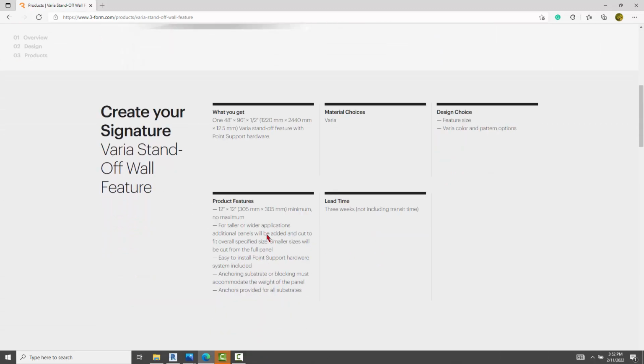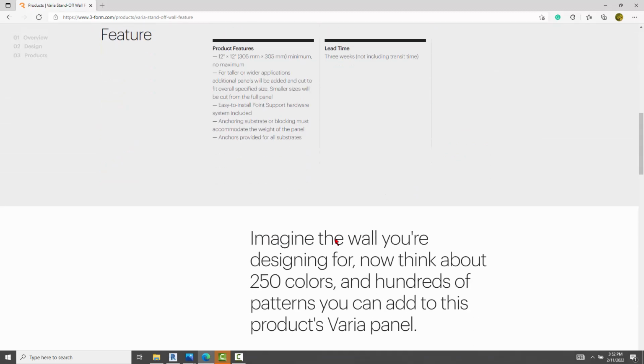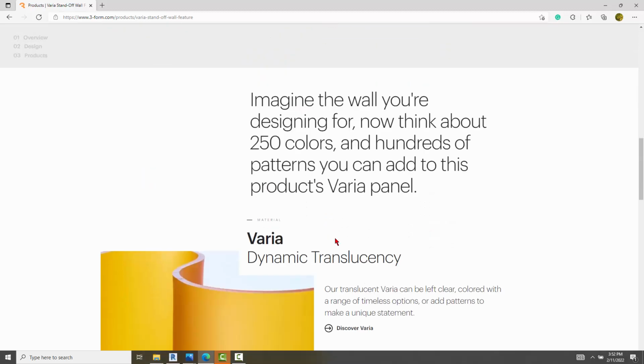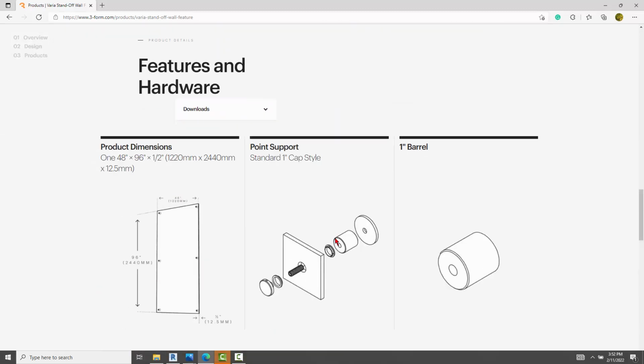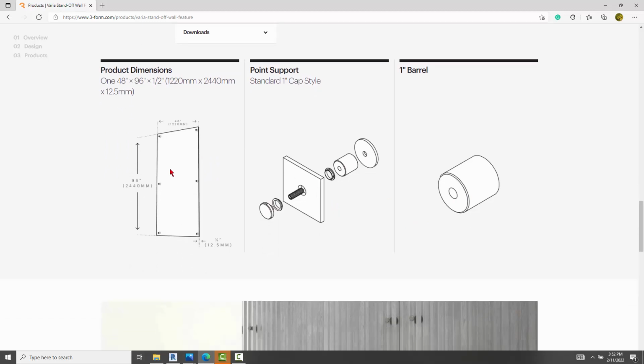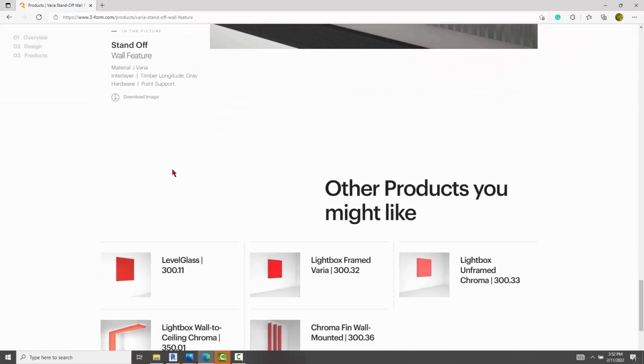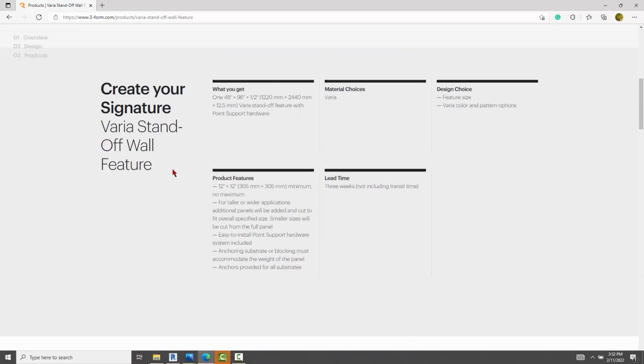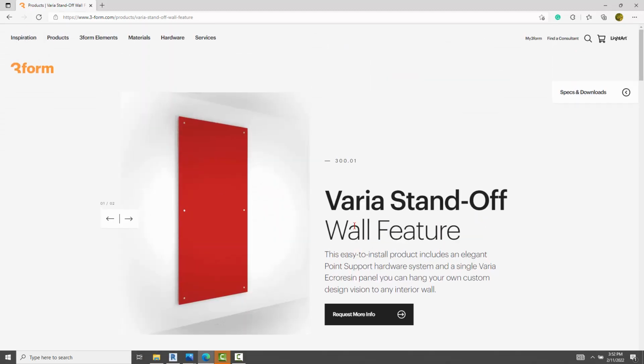And if I click on that, it'll give me the information, what you'll get and material choices and size, 12 by 12 minimum, no maximum, that kind of thing, how long it takes to get it. And you can scroll down to features and hardware. It's showing this 1-inch barrel and the point support cap, and some other information that works really well. But what I really want is the download for this.